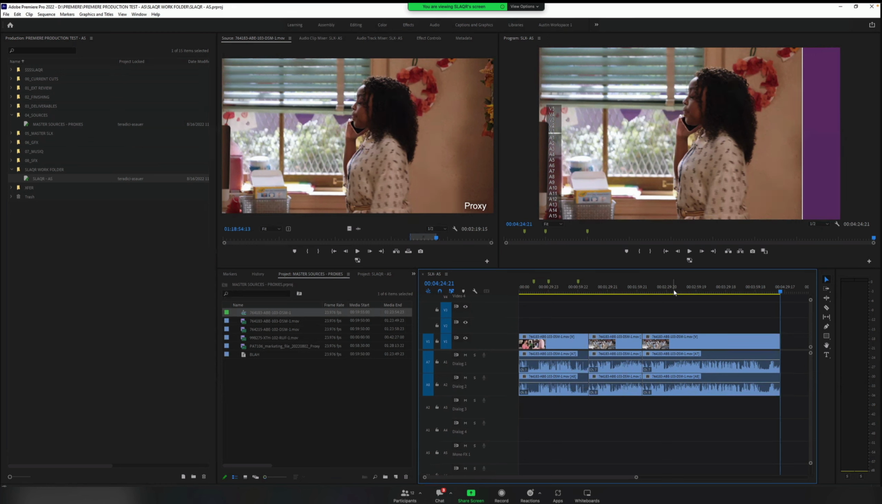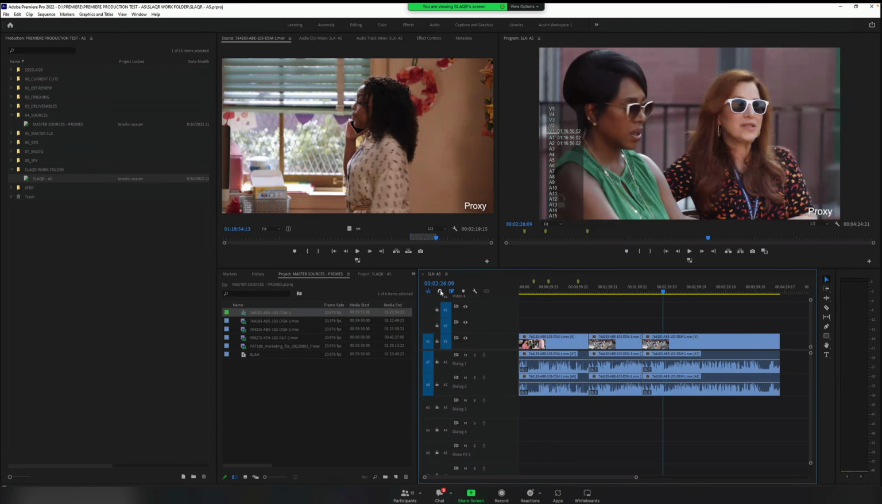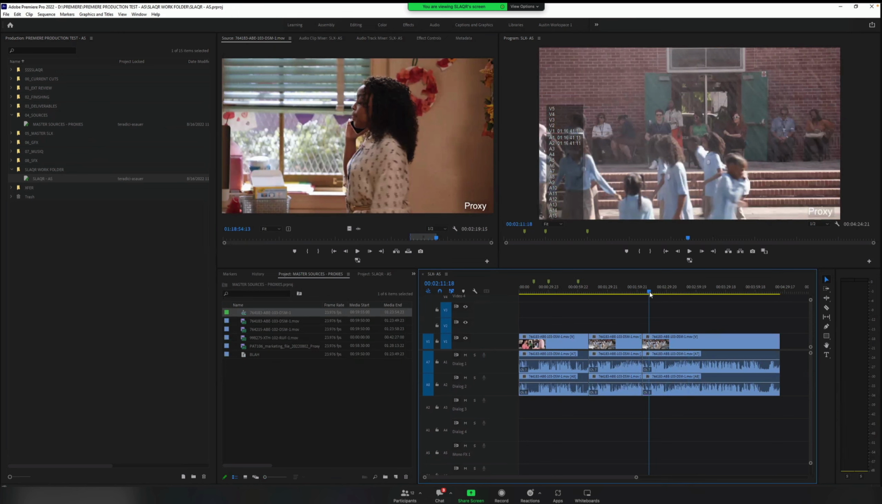And there's a little magnet there for snap too, right? Up there. Yeah, that's it. And if it's lit up blue, it's enabled. If it's not, it ain't.